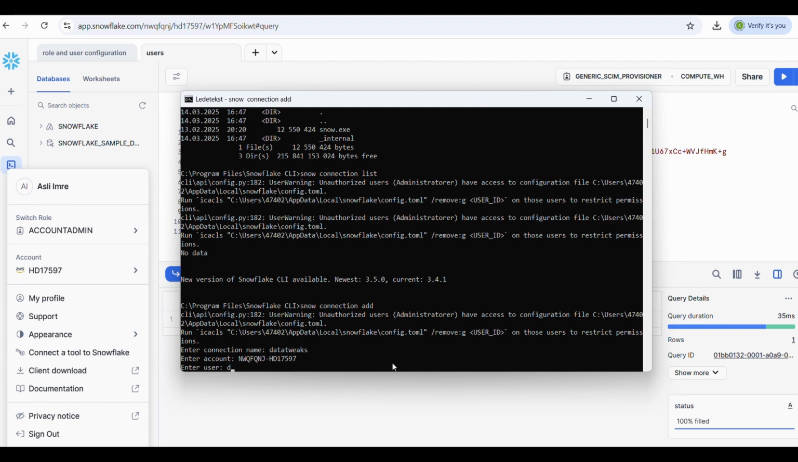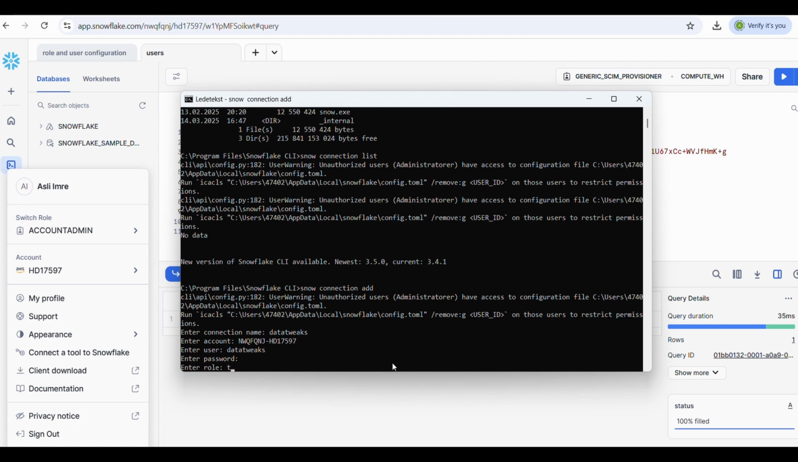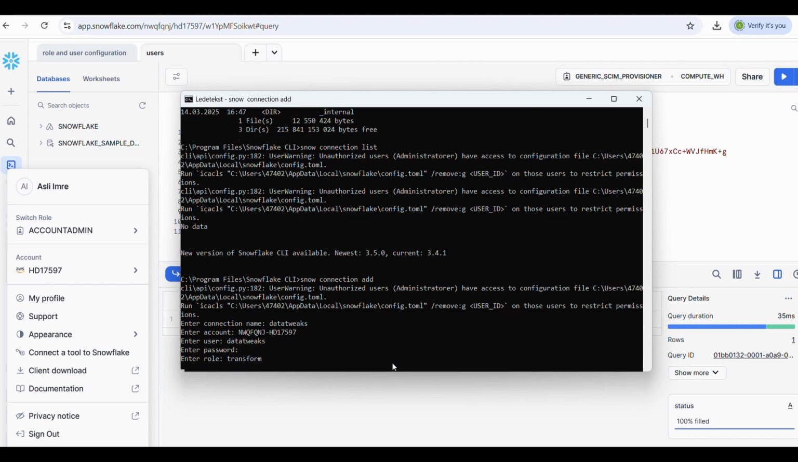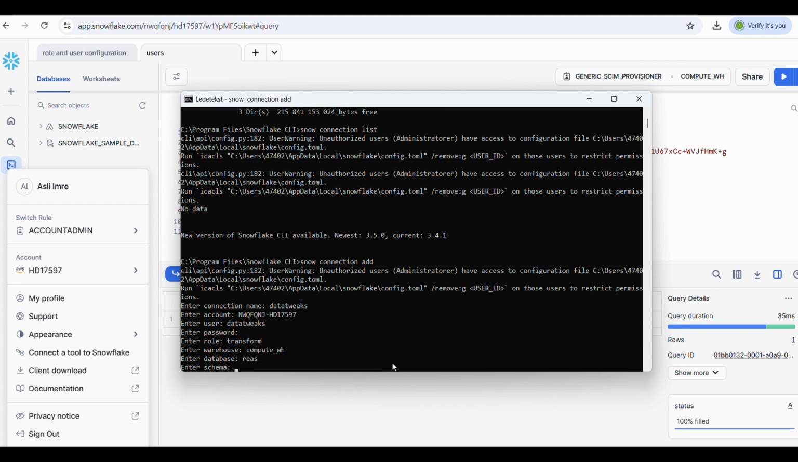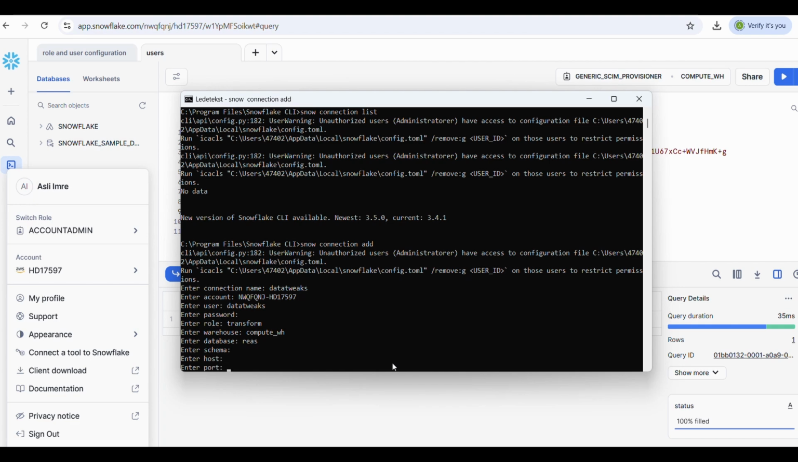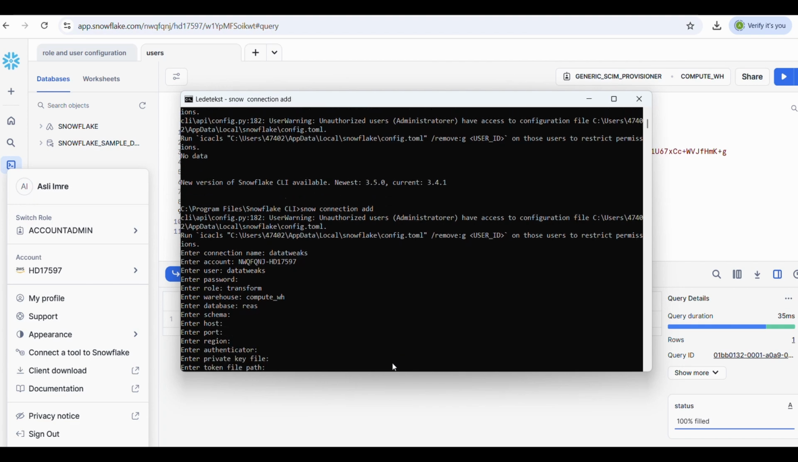Then I need to enter the definitions for user, password, warehouse, database, region, authenticator, private key file, basically the definitions you can see on the screen.